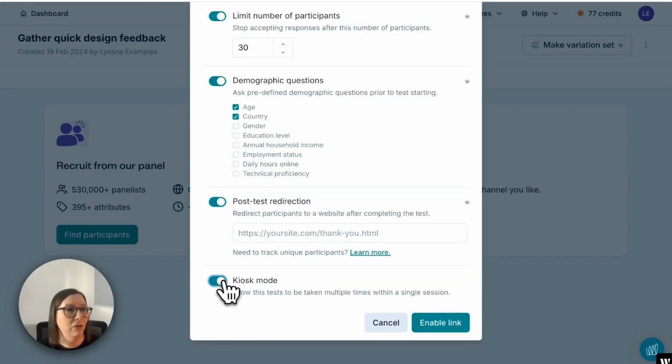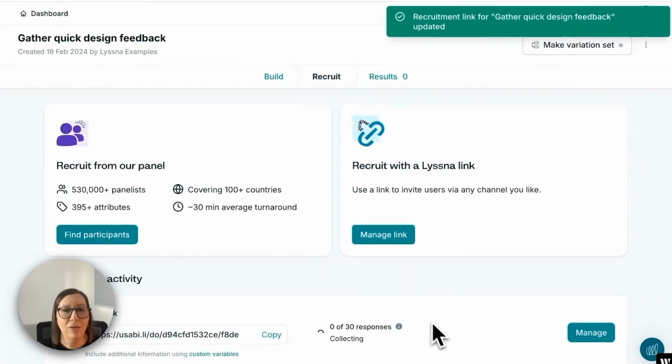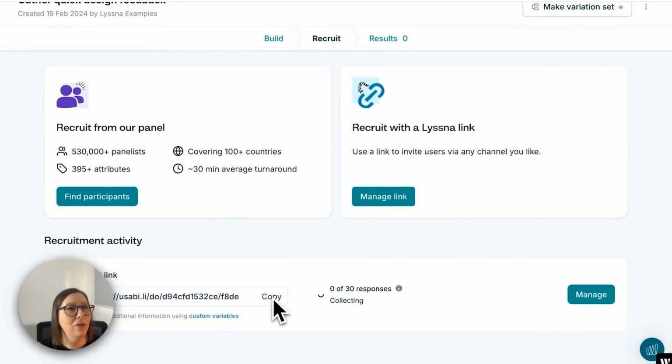This allows the recruitment link to be used multiple times on a single device. This is helpful when you're testing in a classroom, at a conference, or in a testing setting where multiple testers will use the same device. You can then enable the link and you'll see the recruitment activity down here.